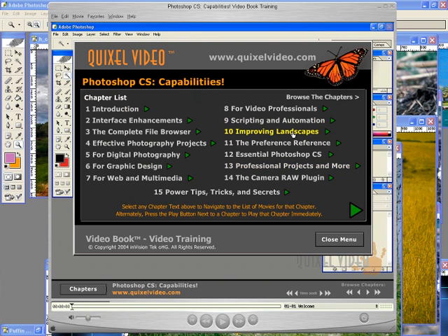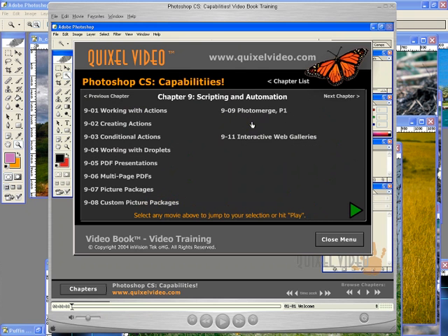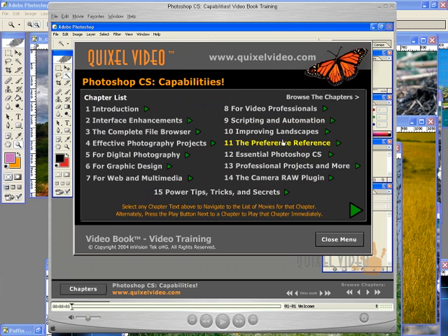We're going to cover how to deal with landscape, something I really like to do. We'll do scripting and automation because there's a lot of scripting that you can take care of. You can do photo merges, actions, droplets, presentations, picture packages, interactive web galleries. We've got you covered. So much that we're going to go through. You're going to be an excellent Photoshop user and also ImageReady user when you're done with the training.